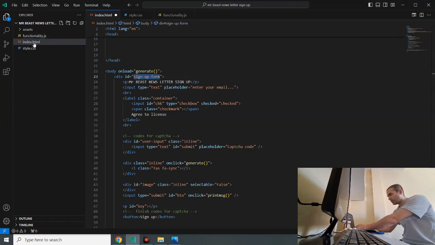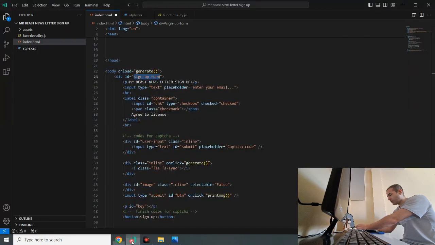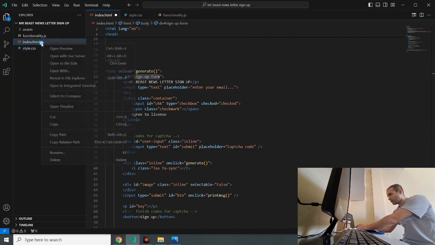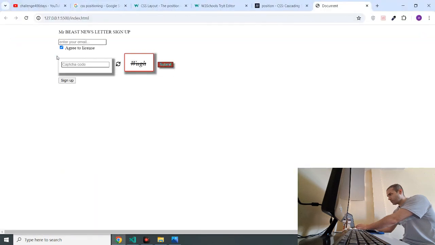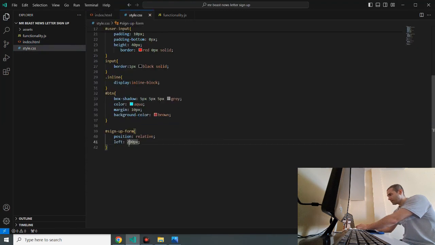So let me close this and open it again. Maybe it fixed the problem. Yes, it fixed the problem. I don't know why sometimes it doesn't update the page. I already saved the things that I have changed, but sometimes it doesn't show it. So we did the right things here.